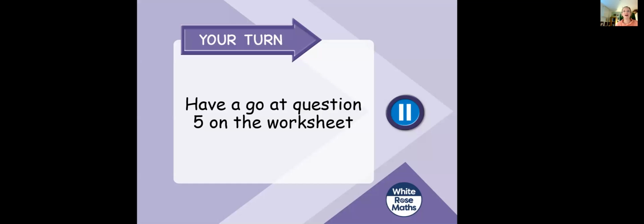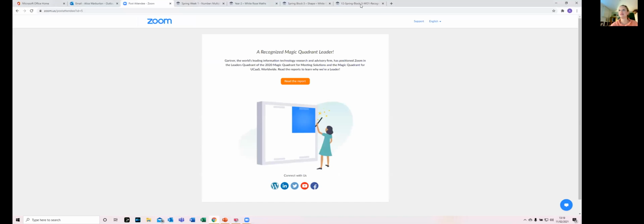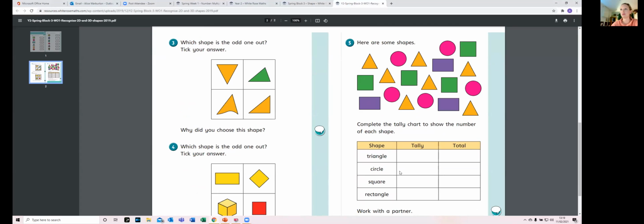Your turn now. Have a go at question 5 on the sheet. See if I can get it up for you. Here we go. You're going to have a go at question 5 here, and you've got your own shapes you're going to put into a tally. Can you see? Here are some shapes. Complete the tally chart to show the number of each shape. So cross them out as you go along. Make sure you count the sides carefully. You're looking out for triangles, circles, squares and rectangles.